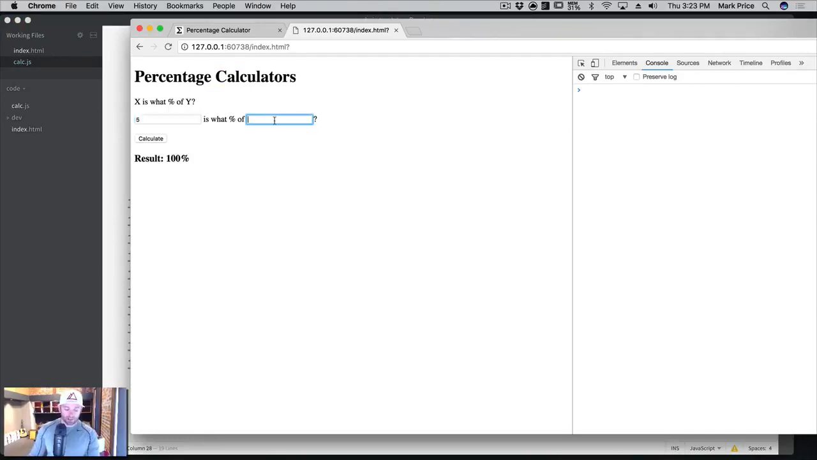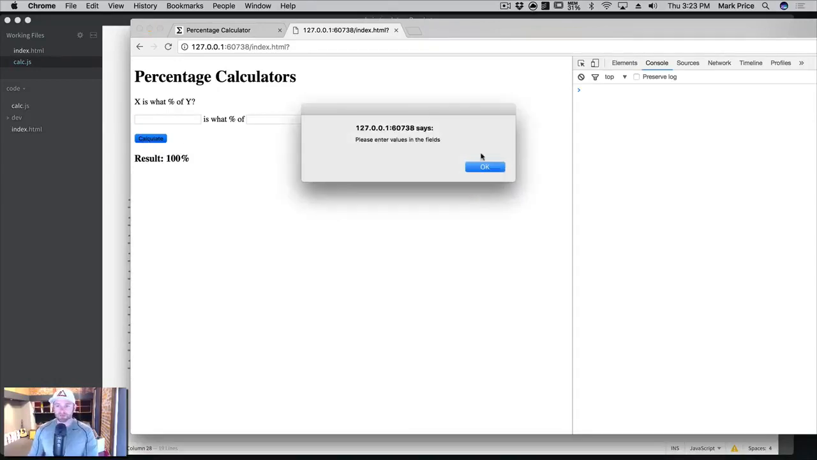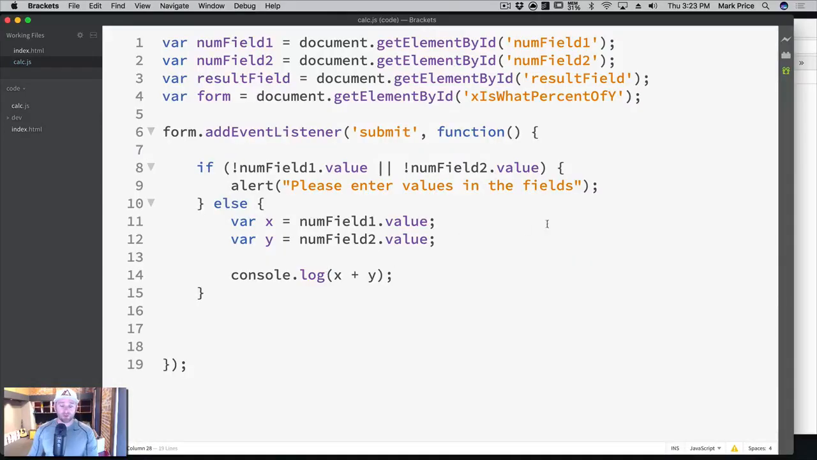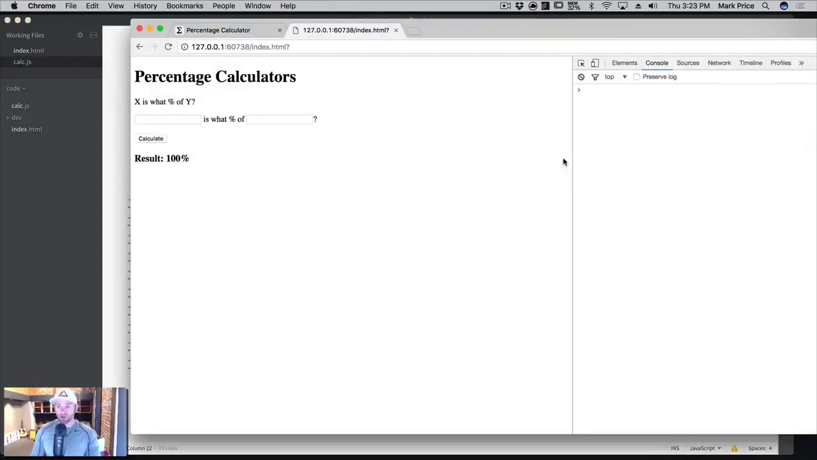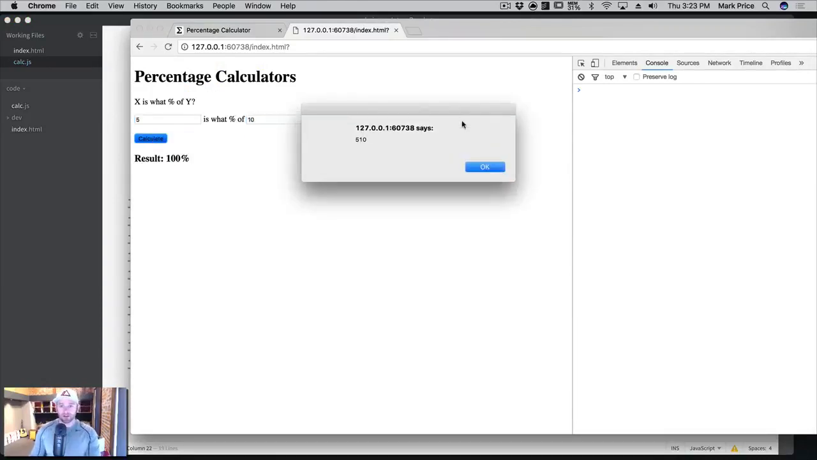5 is what percent of 10, which should be like 50%, right? We calculate it. Oops, our form reset. That's another problem that we're going to have to solve here. You didn't see it print because it went so fast. So what we want to do here is let's do an alert instead. Alert x plus y. That's another problem you'll run into as a developer as well. Okay, so let's again say 5 plus 10, calculate.